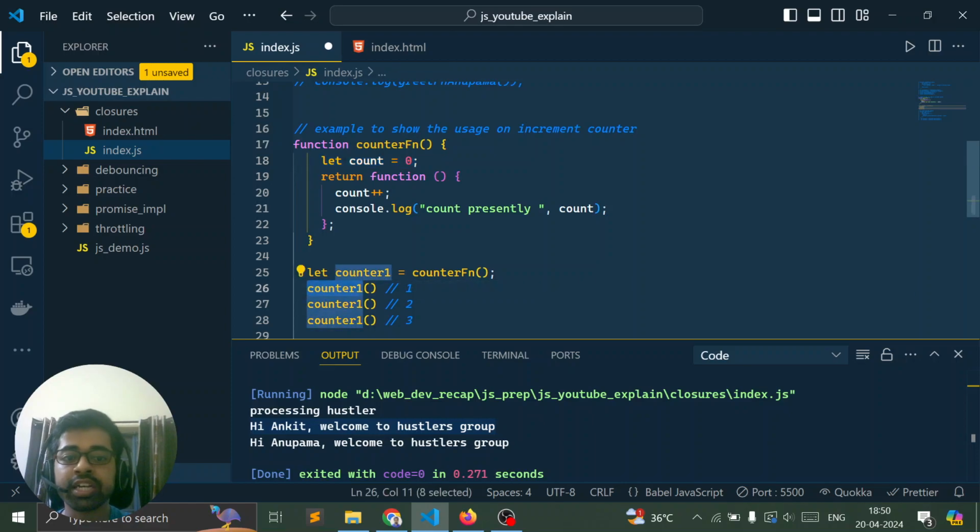So initially when it is called counter1, it will make count plus plus. That is, initially it was 0, it will become 1, and then it will be console logging it. So count presently 1. After that again, we will be calling the counter1. Then it will be making the count to 2. Then it will be making the count to 3, and so on.